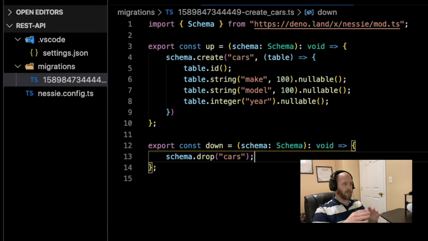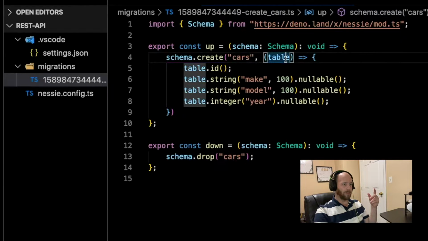Okay, so here's what we've done so far. In the up function, we're going to create a new table called cars, and as a callback to that function, we get a table object that contains a lot of different methods. We're saying we're going to have a table.id, so we're going to have a column called ID that's an auto-incrementing primary ID for each row. We're then saying we're going to have a new field called make, which is of type string that can hold up to 100 characters and is allowed to be null. We're doing the same thing for model. And then for year, we're saying that year is going to be an integer that can also be nullable.